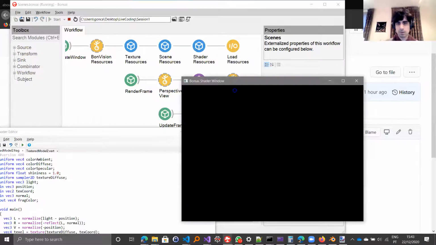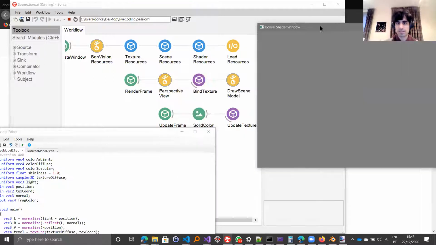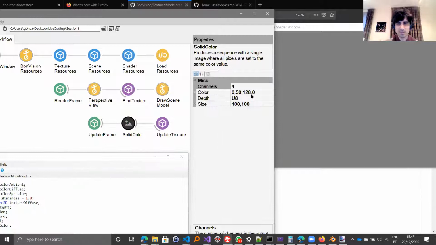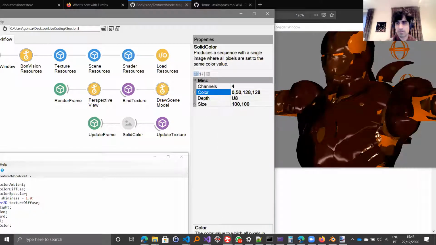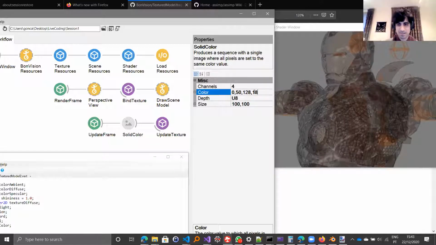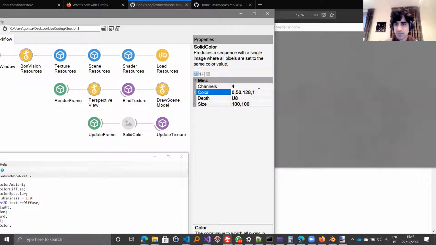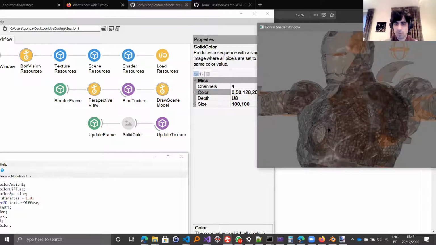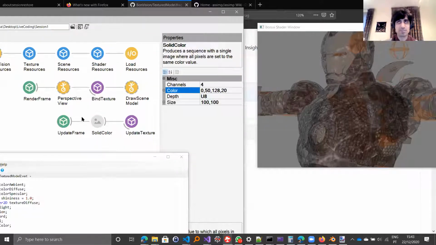Let's see. Oh, there's nothing. So maybe it worked, maybe it didn't. I don't know. Let's change the opacity here to 128. Ah, it did something. Oh, there you go. So now we can see that even some of the triangles are clearly not drawn, not sorted.